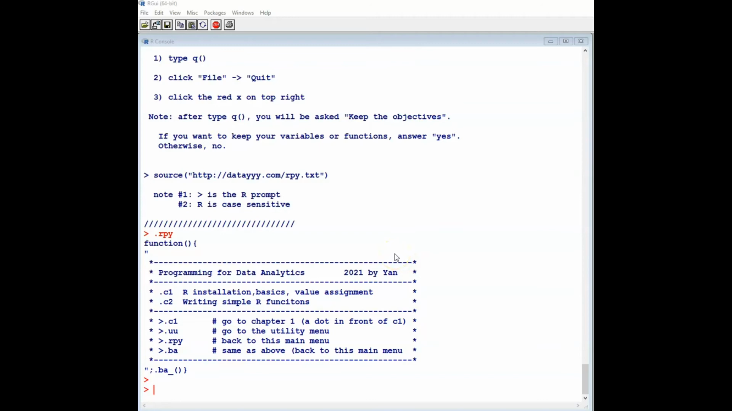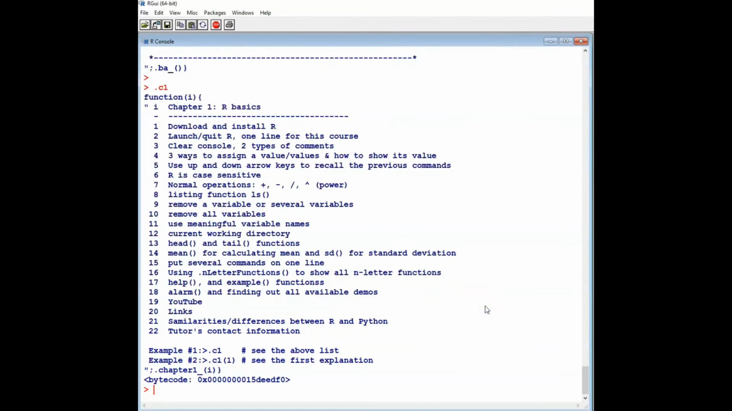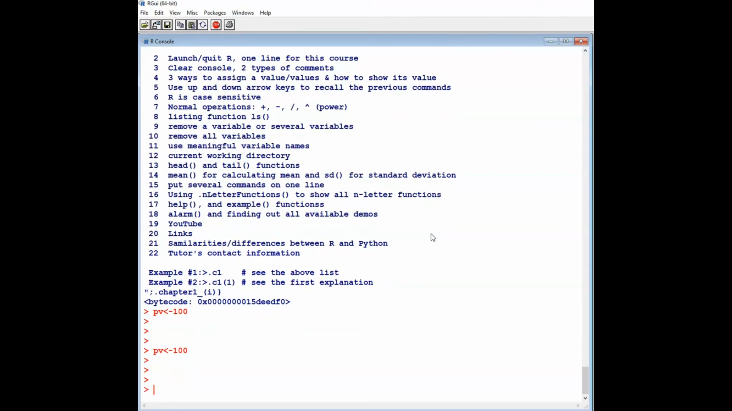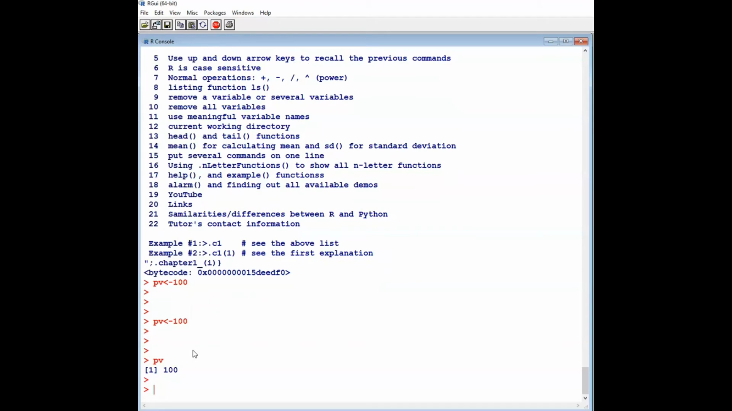Let's look at the content of chapter 1. You type dot C1. Let's look through it to assign values. Present value equals 100. This is the first way, with a left arrow, less than and minus. If we want to see the value, we type PV, then present value equals 100. So this is the first way to assign a value to a variable.